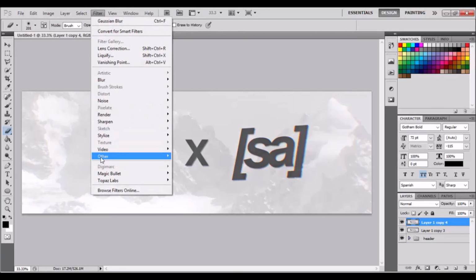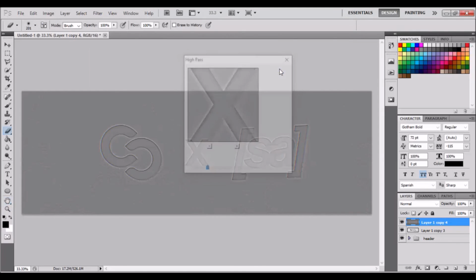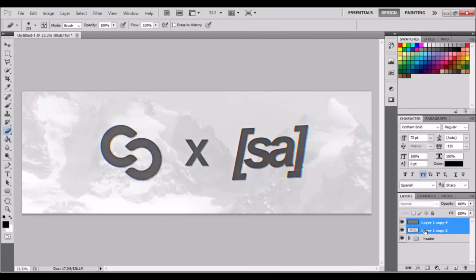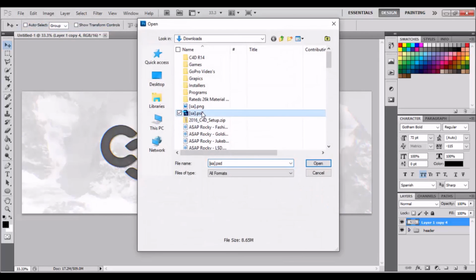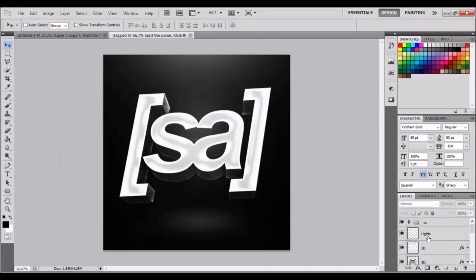Go to Other, High Pass, set the radius to 5.0 pixels, set the blend mode to Overlay, and then merge these layers, and there you go. You've got your finishing effects, or the after effects of your header or whatever. I guess I'll show you the after effects of an AVI, even though this video is kind of running long. We're just going to merge these all together. Actually, it's the same thing. Why am I even showing you?